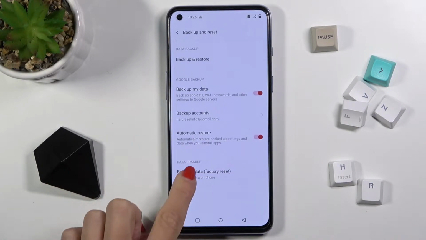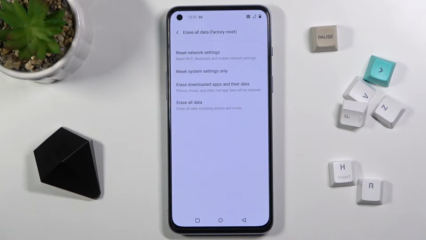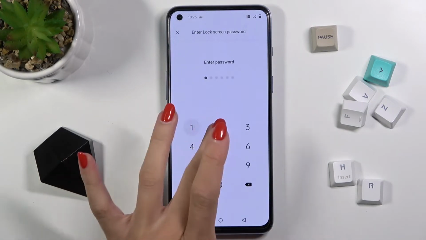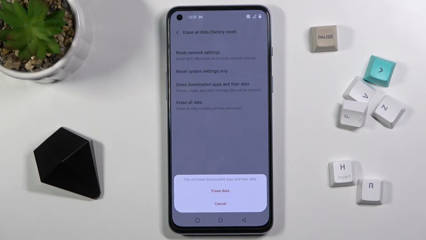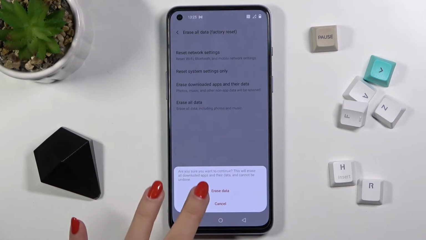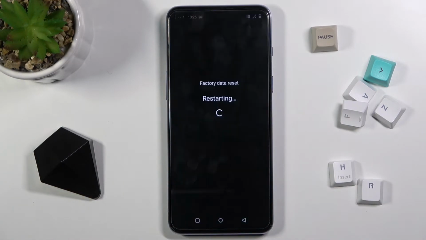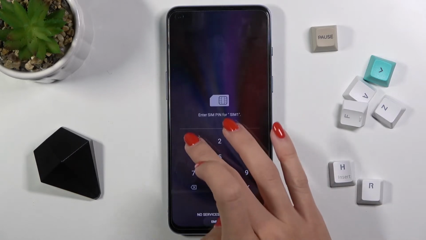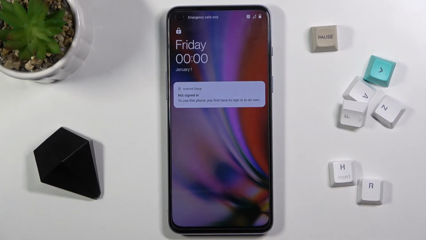And here click on erase all data, where you will notice erase downloaded apps and their data. So mark it here, provide your password, PIN code, whatever, and click on erase data. Confirm it by using the same tab. Wait a couple of seconds. And that's it. Just provide your PIN and you can smoothly use your device.